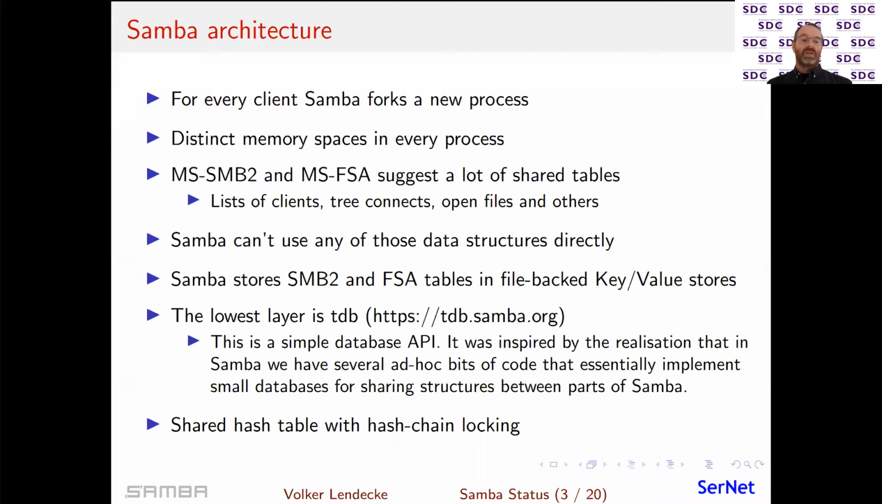And if you look there, TDB is a simple database API. It was inspired by the realization that in Samba we have several ad hoc bits of code that essentially implement small databases for sharing structures between parts of Samba. This text was written in the mid-90s, I would guess. I didn't really look it up, but it's ancient.